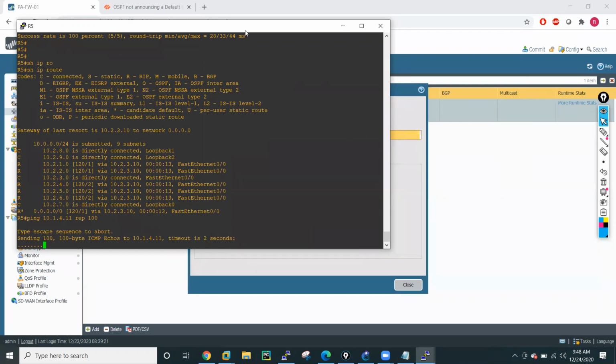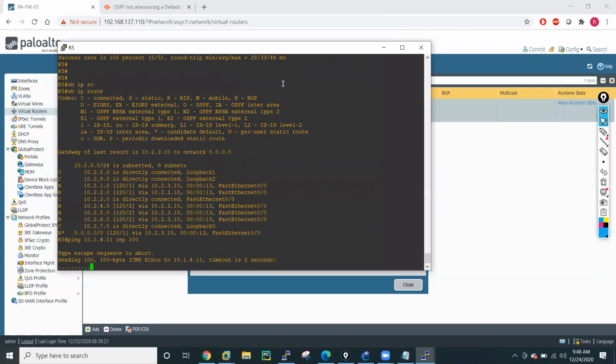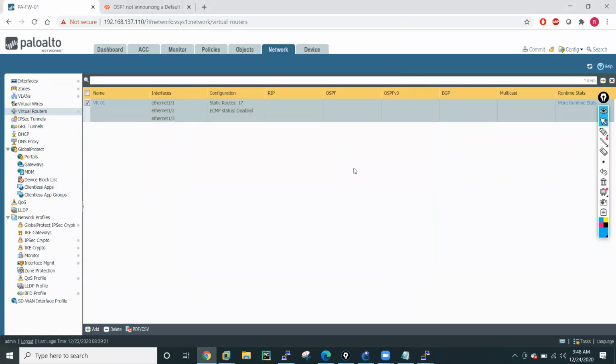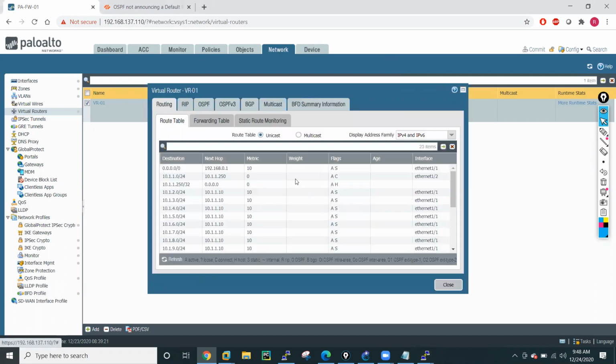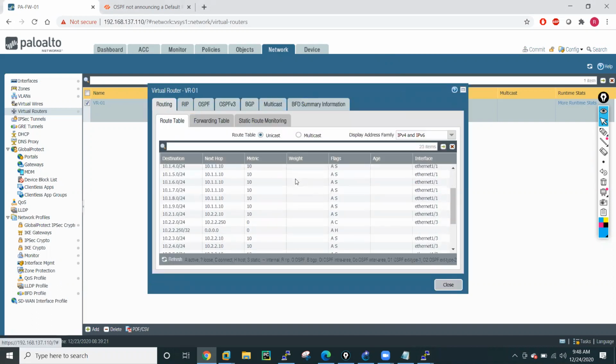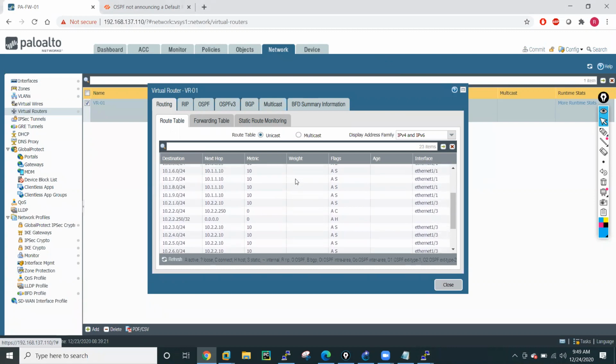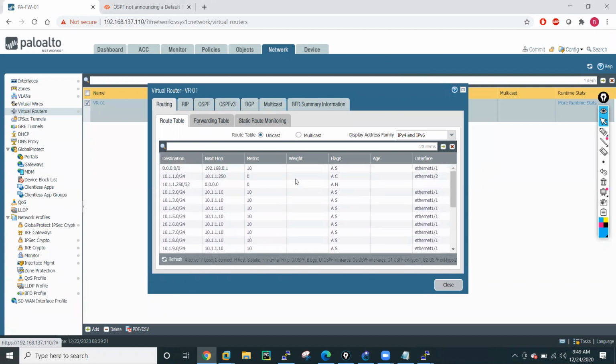Commit is stuck at 99%. Okay, commit has succeeded, but ping is still not working. Then we have to look at what the issue could be. Okay, so 10.2.2.10, then okay. Why is ping not working for that one?